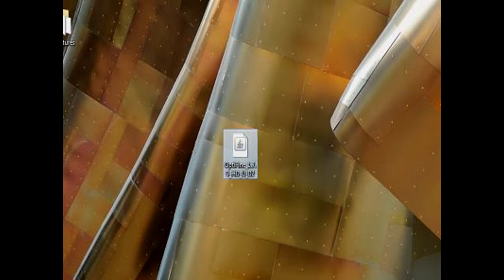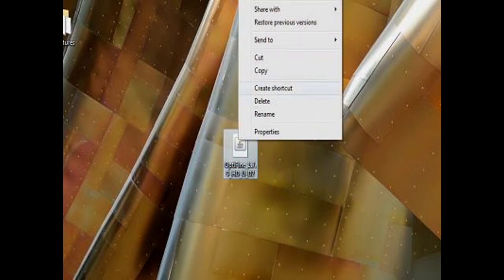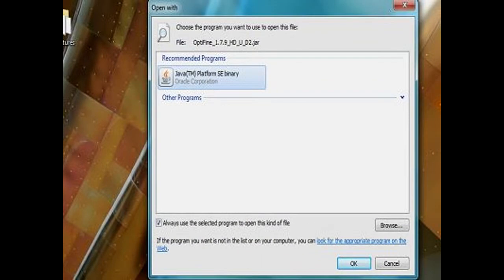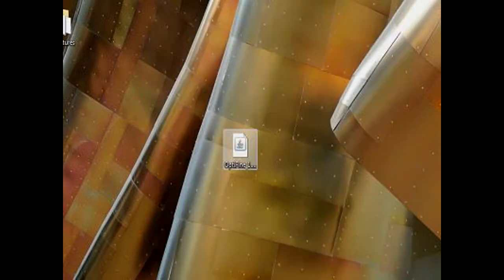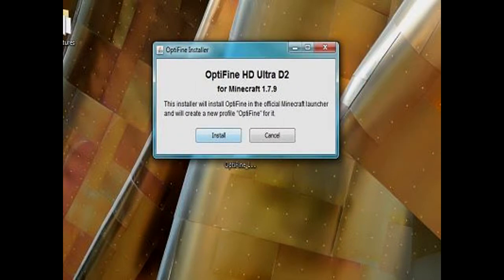So then you want to run Optifine. And if it ends up showing as a .jar, you want to right click it, open with, and then it will show unrecommended programs, Java TM Platform SE Binary, and you want to run it with that. But usually it should already be set. Okay, then you want to click install.